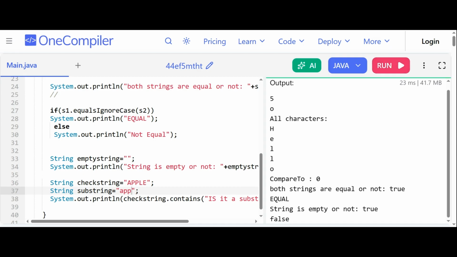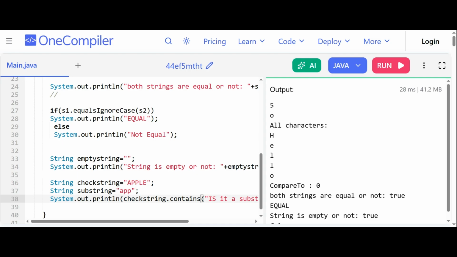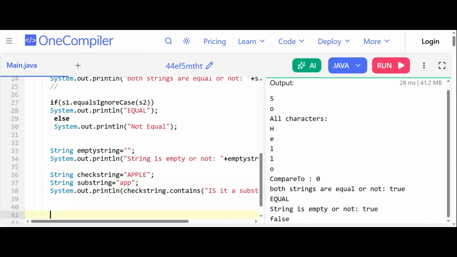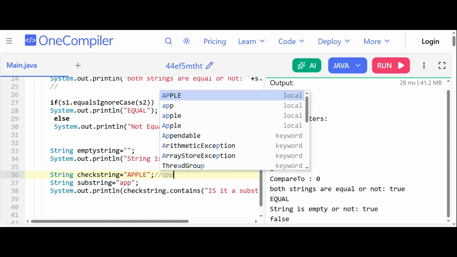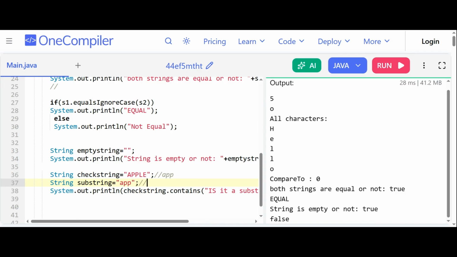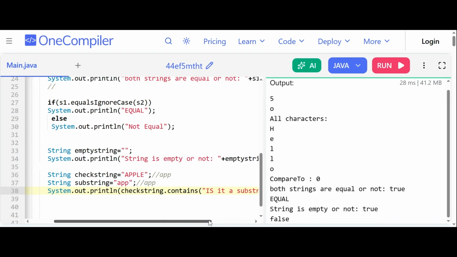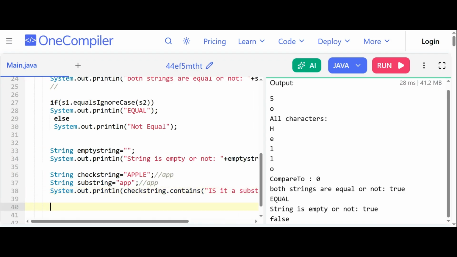There is nothing called ignore case when it comes to the contains method. So what you have to do is convert both of these to the same case, which we'll see in this video itself. You convert this to lowercase, and this is already lowercase, and then you compare it. That's the only way you can do this. So we'll talk about it in our video, so don't worry.